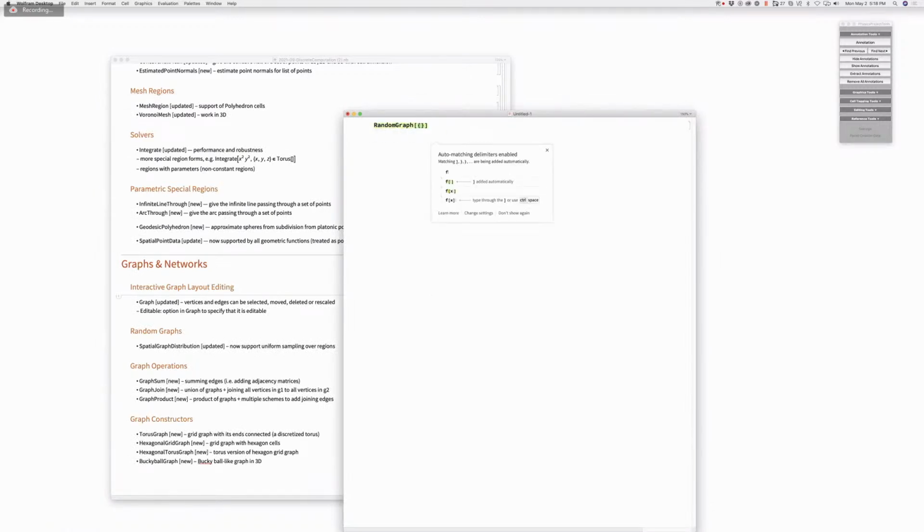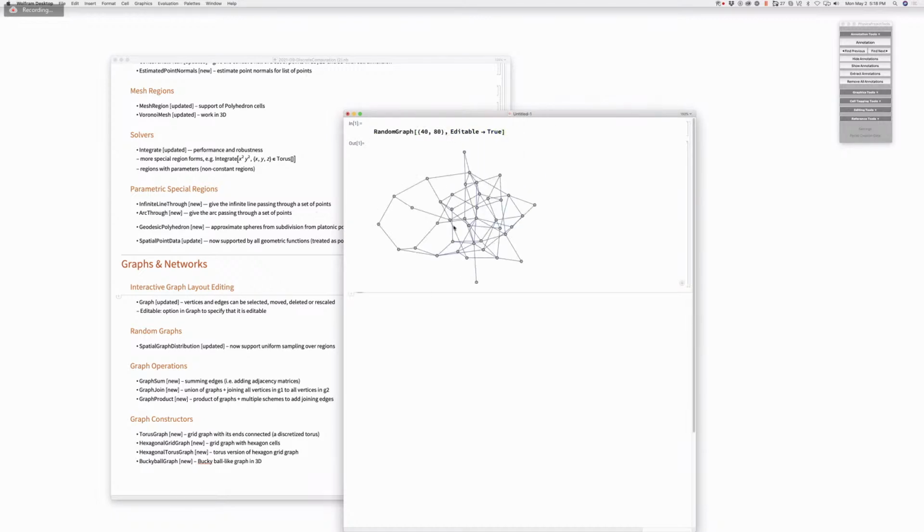Okay, so if I say random graph 40, 80, editable true, is that going to work? Yes. Okay. All right. So first point here is this selection. Wow, what the heck is that? Okay, this is bonkers, right? What's happening here? Yeah. So you ended up hitting the resize knobbies.